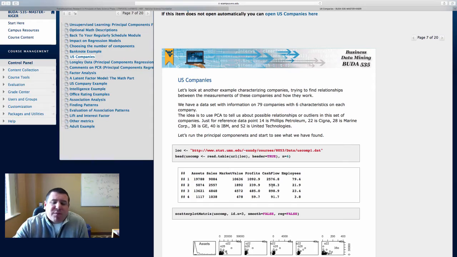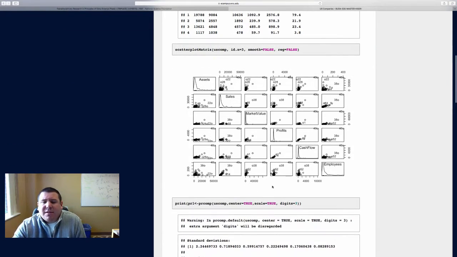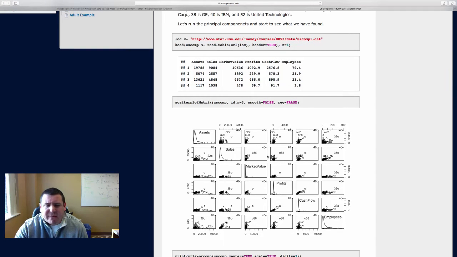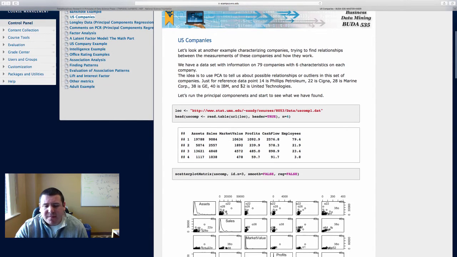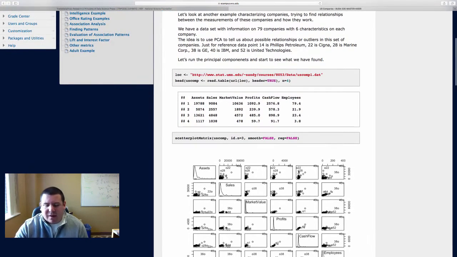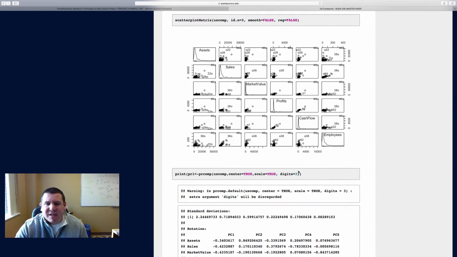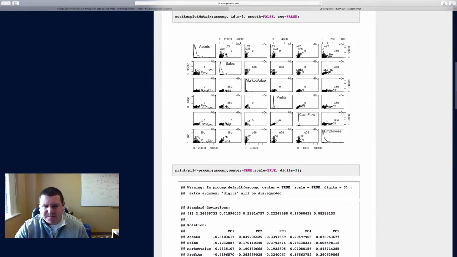So let's just run principal components, see what we get. Here's the plots. You see what you're looking at in this space as everything relates. You see a lot of 40s and 38s show up. You see a 14, 40, 38, Phillips Petroleum. You see a 68 show up, a 22. So you're starting to see the outliers in this space. But let's see what it looks like if we adjust for these relationships.